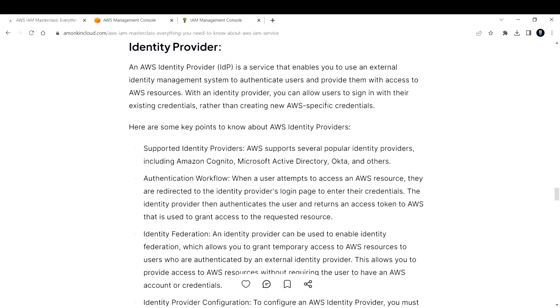All right, now let's talk about identity provider, AWS Identity Provider. An AWS IDP is a service that enables you to use an external identity management system to authenticate users and provide them with access to AWS resources. With an identity provider, you can allow users to sign in with their existing credentials rather than creating new AWS specific credentials.